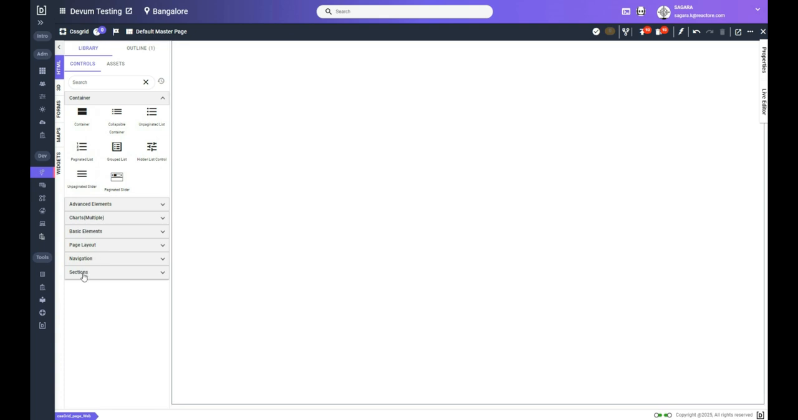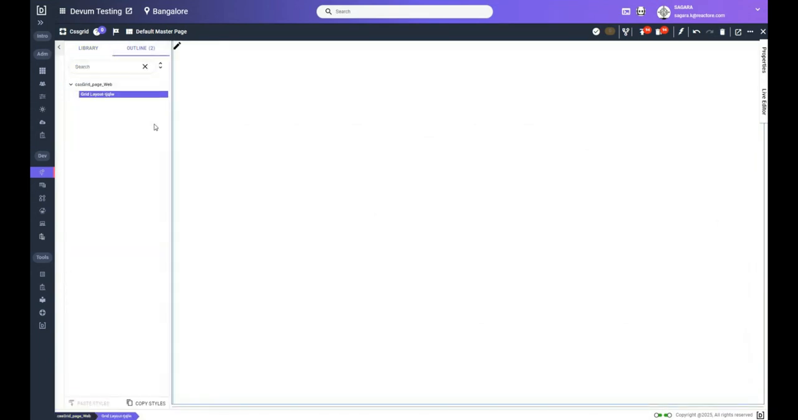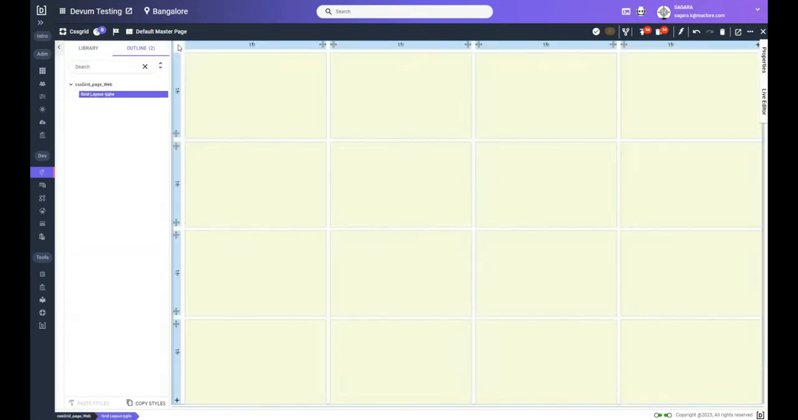Grid layout control is available in Page Layout. We can drop the grid layout in this way. Once the grid layout is dropped, we can see that it has 4 columns and 4 rows. On clicking the Edit, we can see the Design mode.